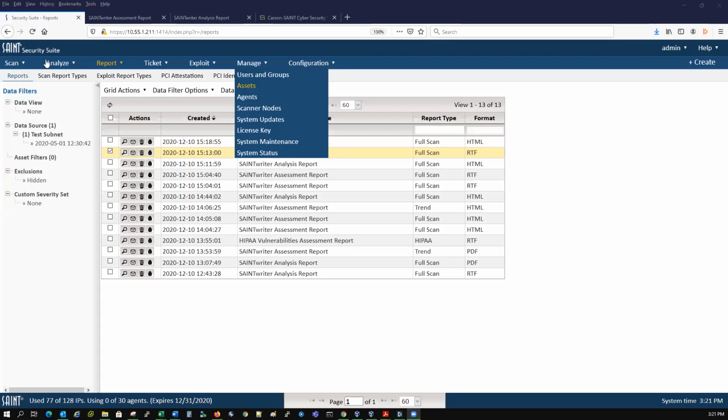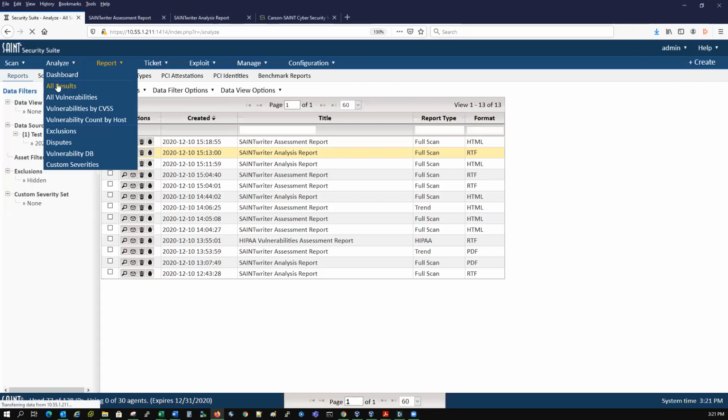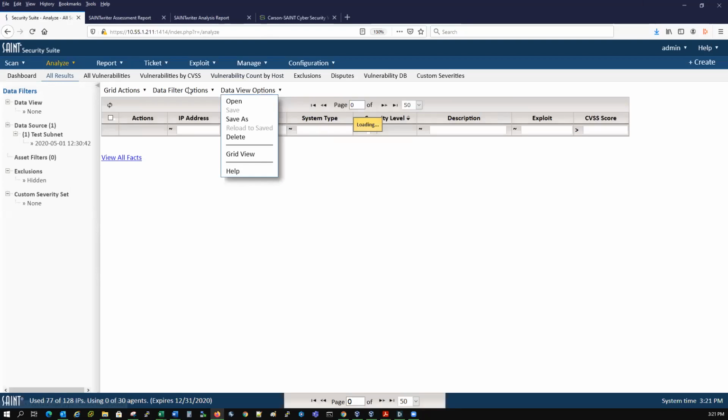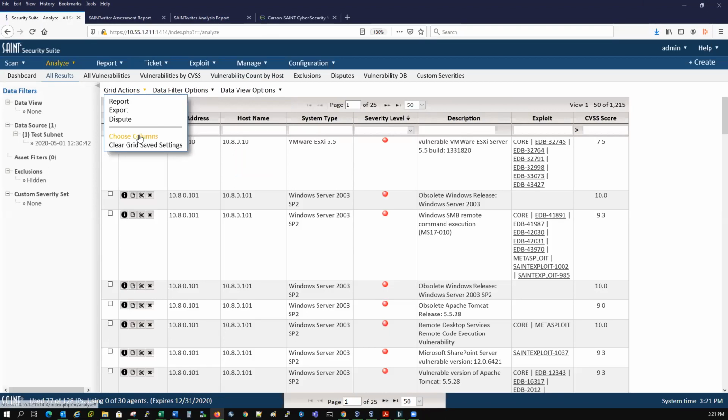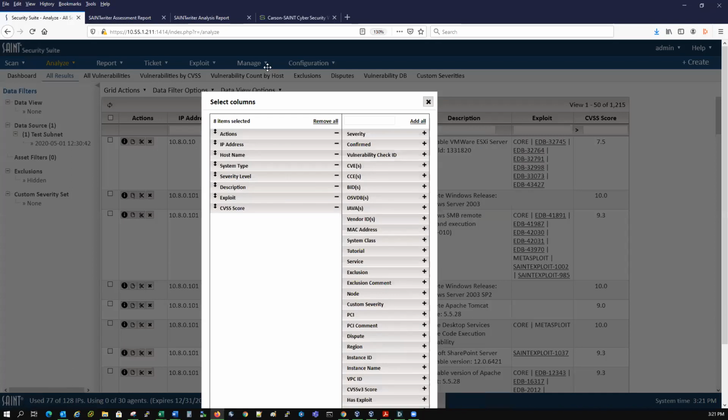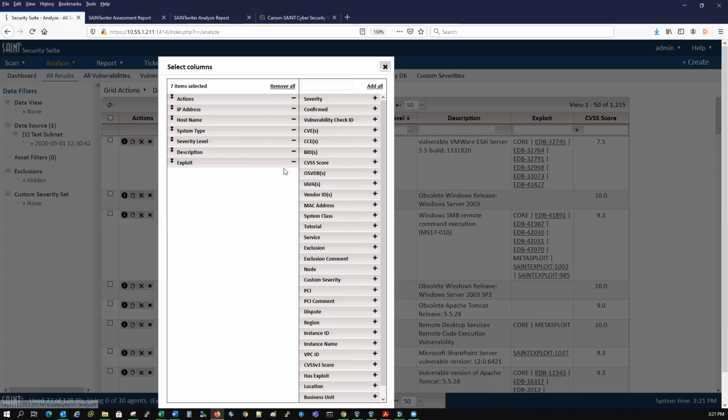Certainly. Let me share my screen again. So how I would do that is I can go back into my results here, and I can again choose columns, and instead of using my CVSS version 2, I'll drop in my version 3 score here.